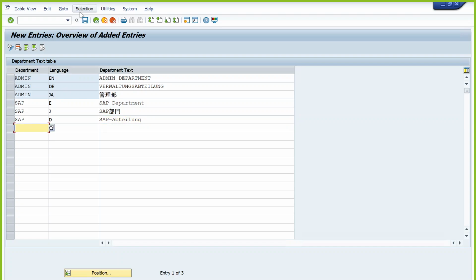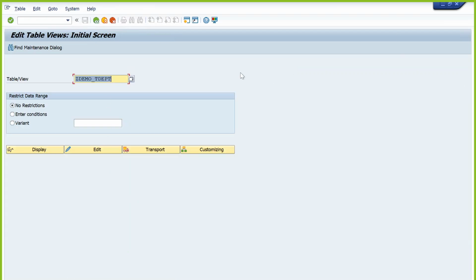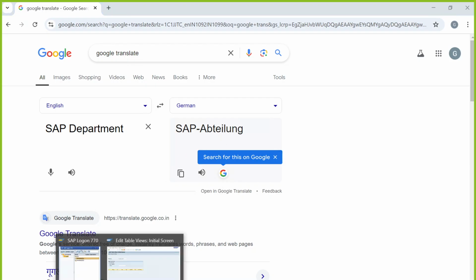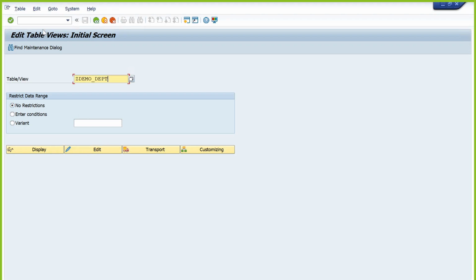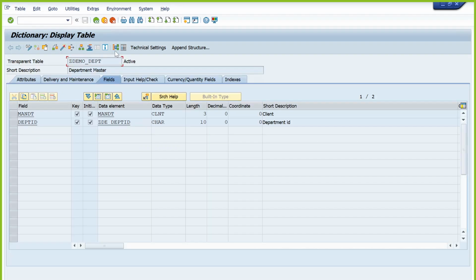Okay, these two departments are here. Now we have assigned a text table for the department master data table. Now check the contents of the table. Open the department master data table. You can observe one difference here. Check the contents.